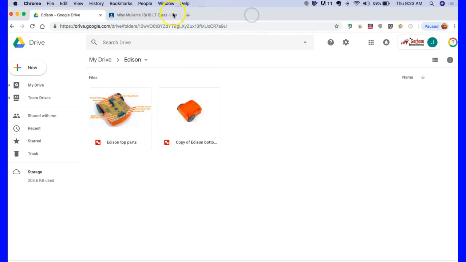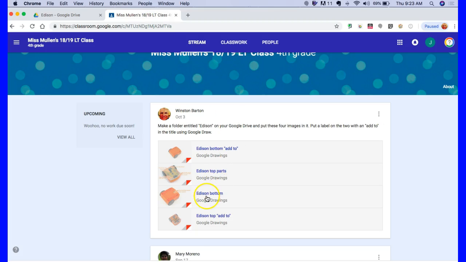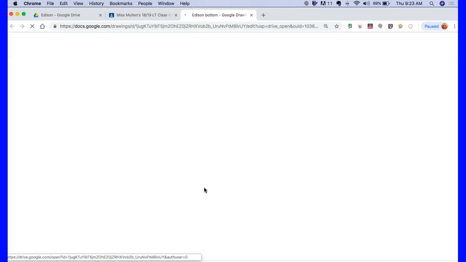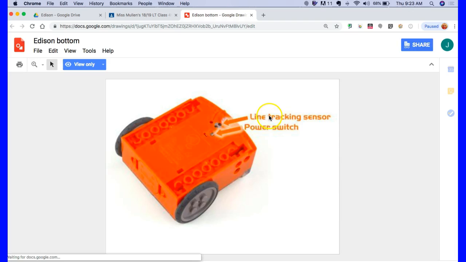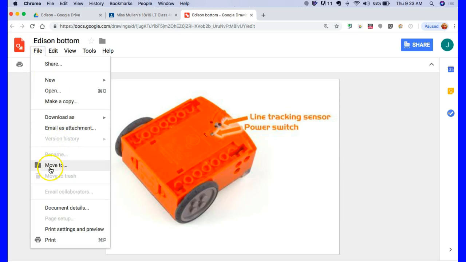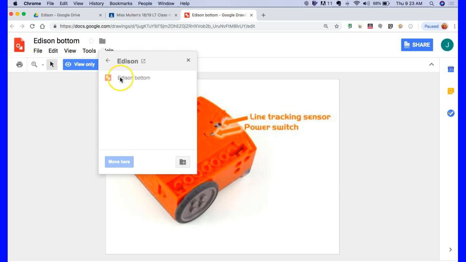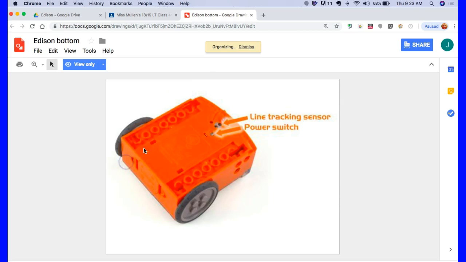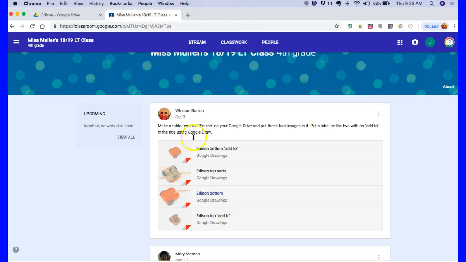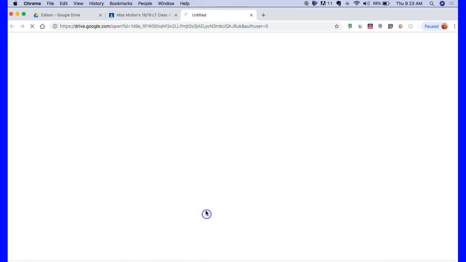Don't need this going. Back to Google Classroom. We have 2 more to go. This is the bottom part of the Edison. This one has the text in it. So we will not be adding to this. So all we have to do is move to and make sure we're in that Edison folder, and we're going to move it there. Don't need it going. And the last one is Edison, add to top.